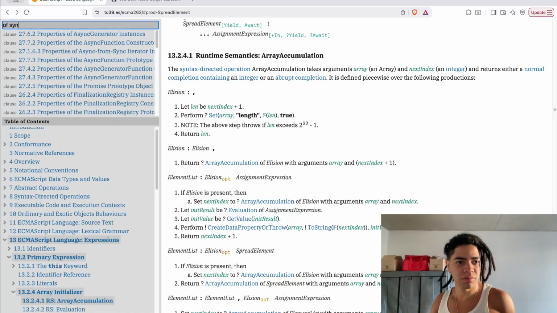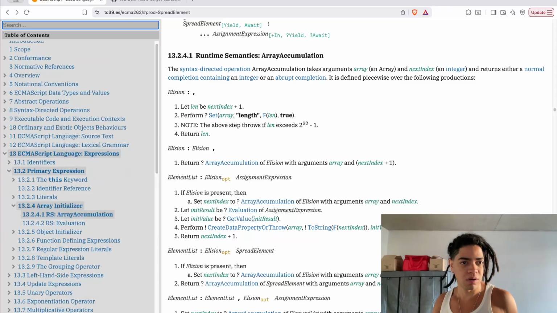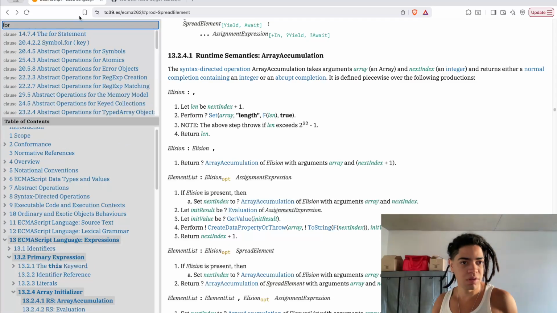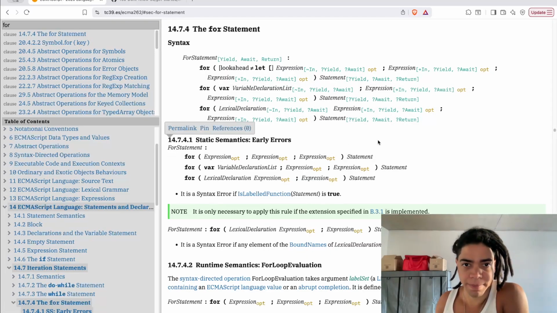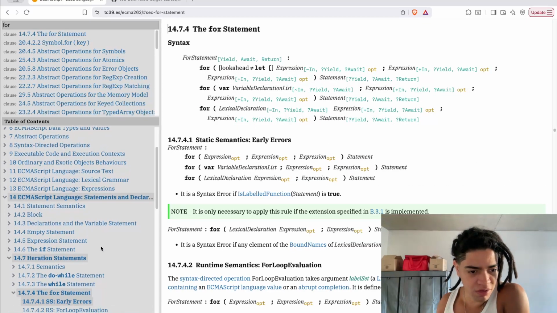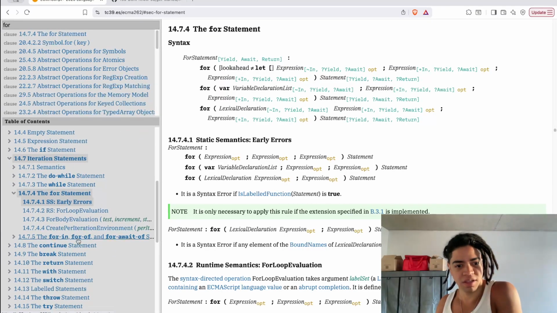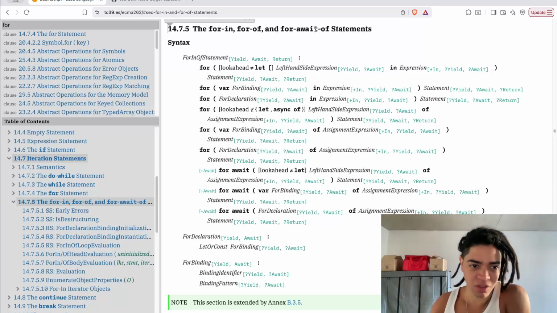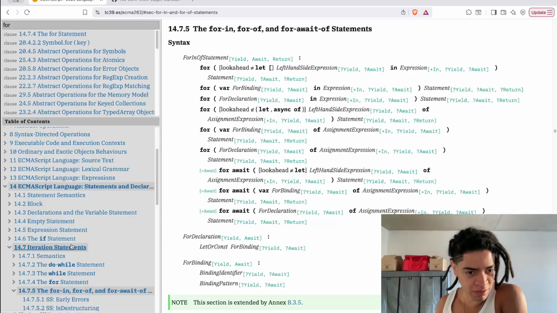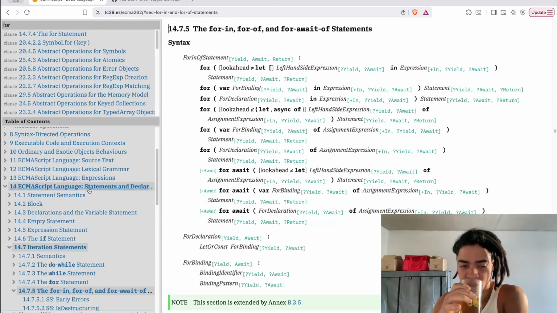syntax form, no, there's a mention. What about the for? Exactly. There you got it here. This is part of the iteration statement, the for statement, and there you got it. Here is the for in and the for of and the for await of statement. Look at this. It is in the iteration statement as part of these statements and declarations.